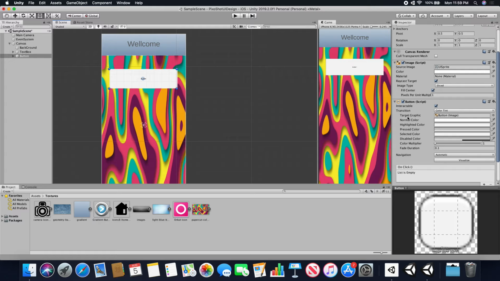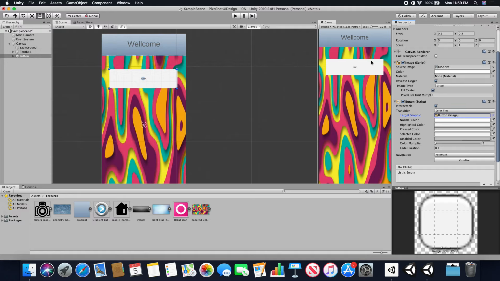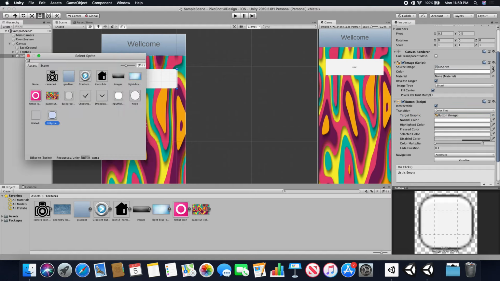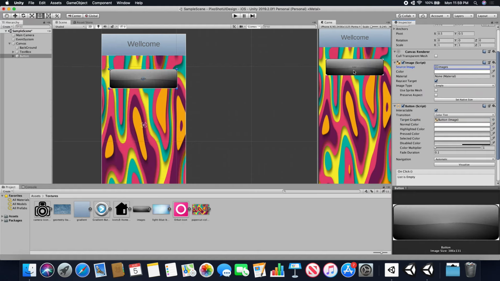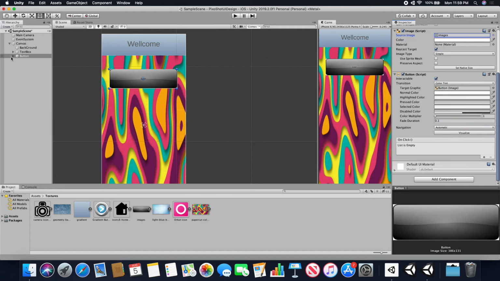I have a target graphic, which is the texture for the button. We're not going to change that, but we're going to change the background for it from here actually, which is the source image. I'm going to click on it. Let's choose this guy. And so the text is black, the background is pretty much black too. Let's change the color of the text, which I don't see it here right now in my inspector. It's actually right in here.